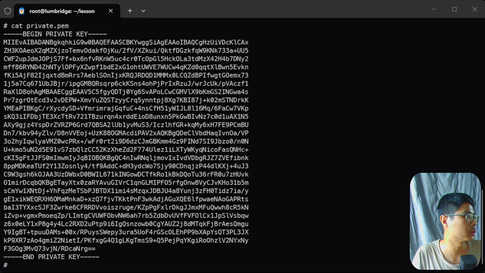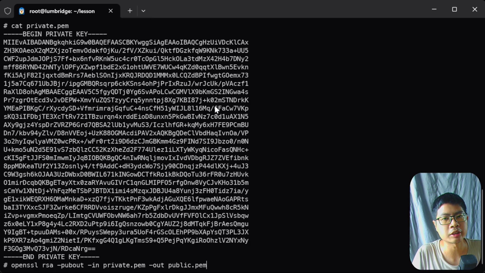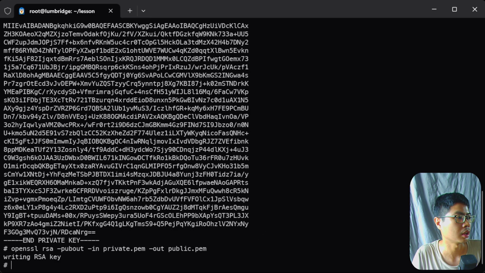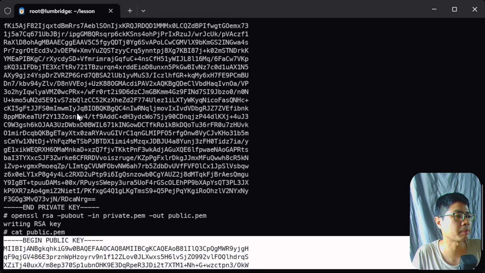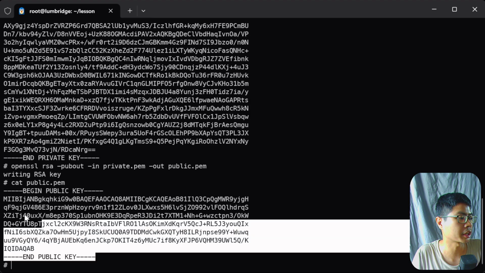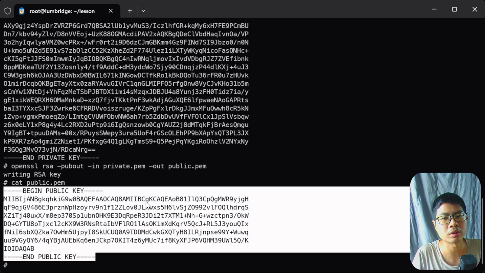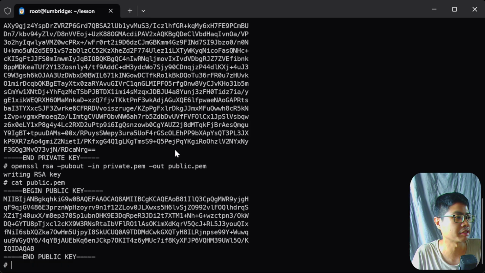Now we need to use RSA to pull out the public key from the private key. We pass in the private key that we just generated, and we save the public key in a separate file. Now this is done, and when we look at the public key, we realize it is a lot shorter, because it's a segment, part of the private key. We can put this on our website or publish it anywhere, and anyone with the public key can encrypt a message and send it to us, and we are the only ones who can decrypt it, because only we have the private key.